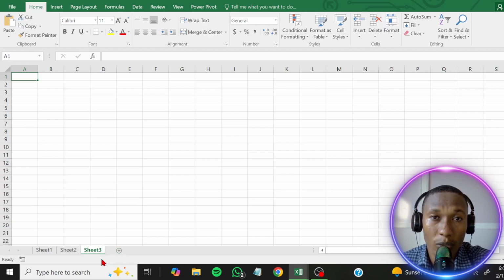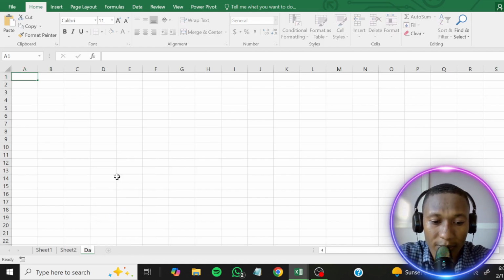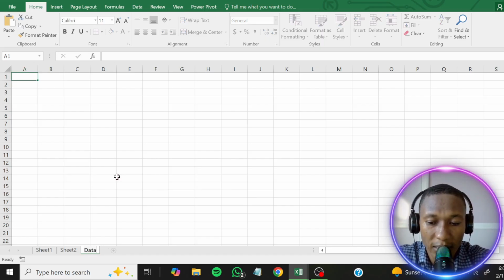And I can go ahead and rename it if I want. I'll just double click on it, or you right click and say rename, and I can call it anything. I can call it data. All right, so I'll hit enter, and that's it. So this is how to create multiple worksheets in a single workbook.